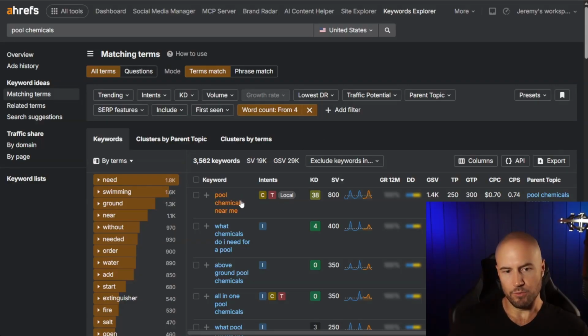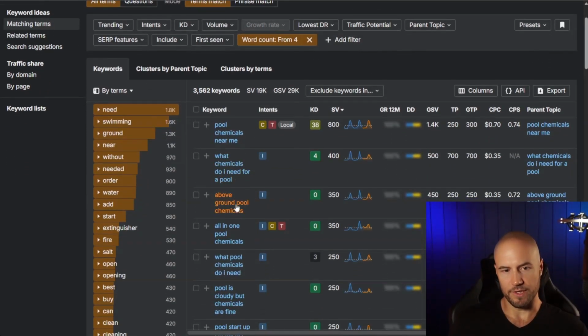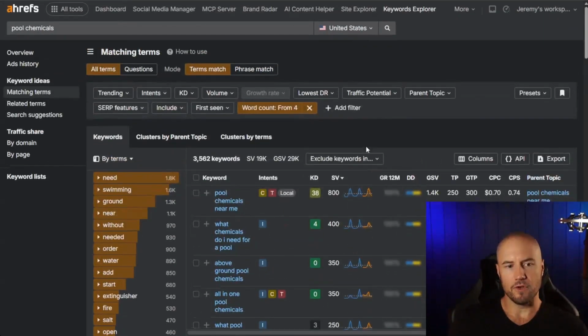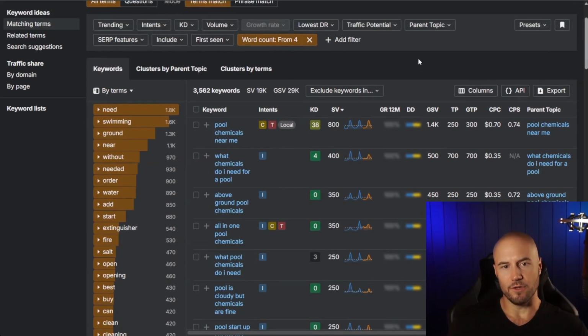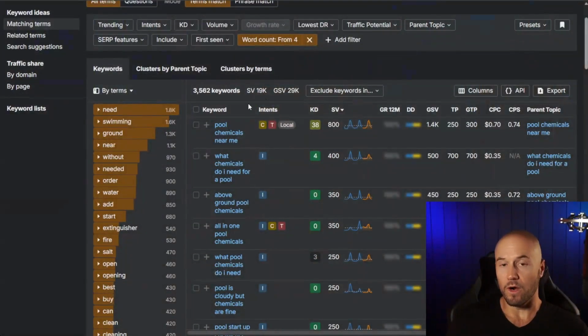And now we can see pool chemicals near me. What chemicals do I need for a pool, and so on. So there's a number of different ways we could do this. One is looking at these filters on the left here to find words that contain need or swimming or ground or near, and so on. Now, if you are not location specific, then the near me style searches will probably not make sense and not be a big focal point for you. But if you are, then they likely would be. In this case, let's pretend we're not.